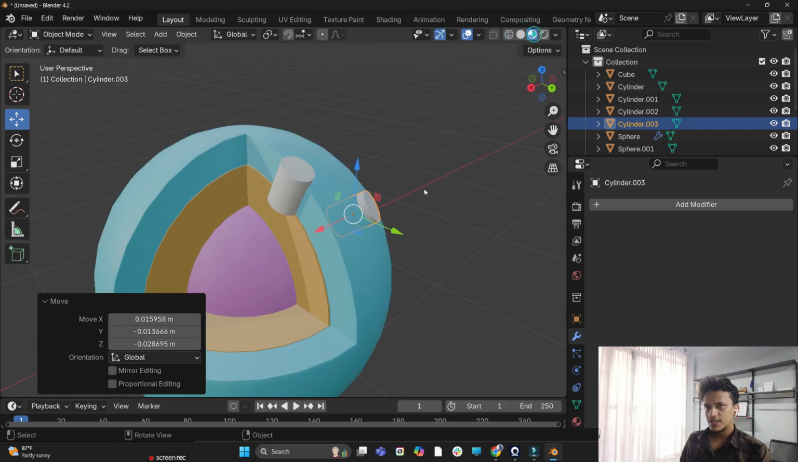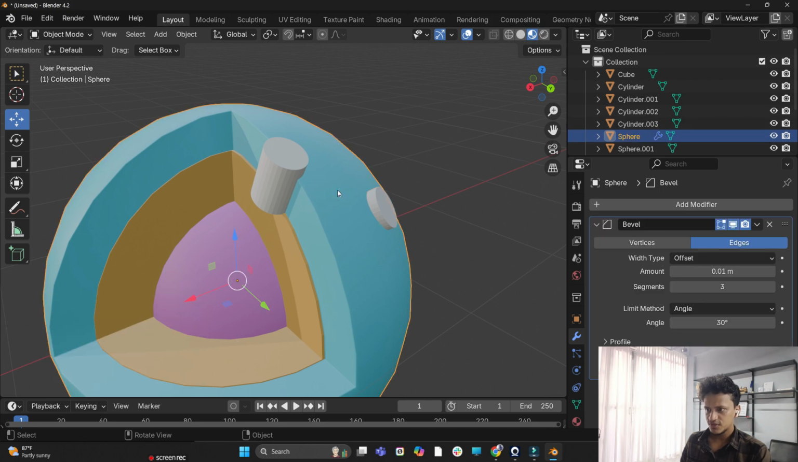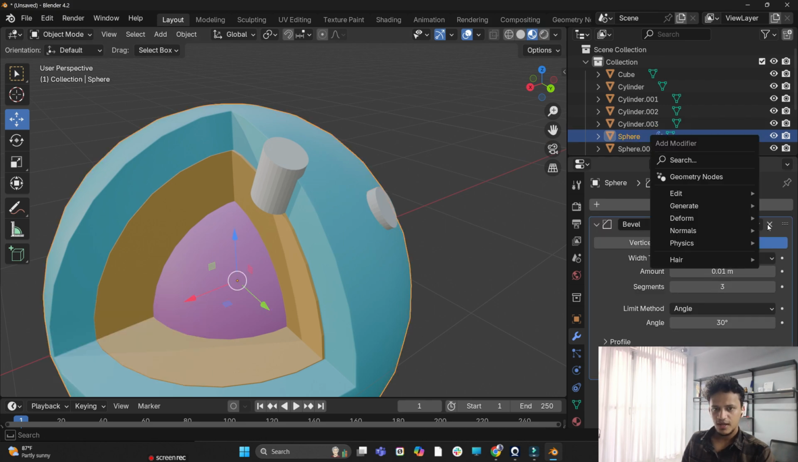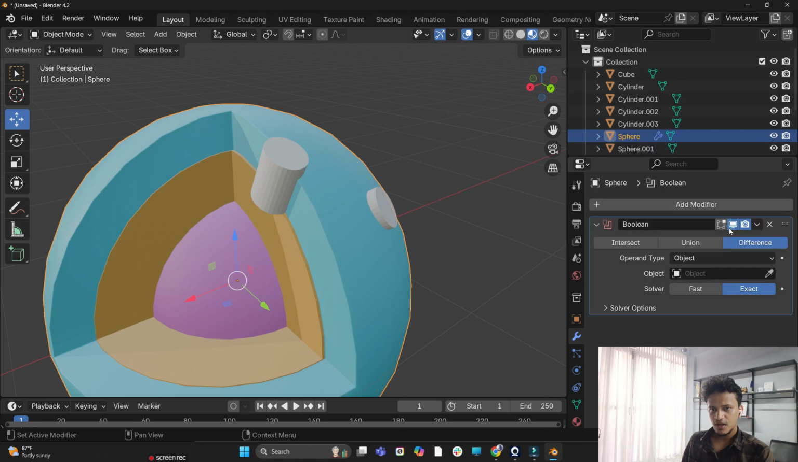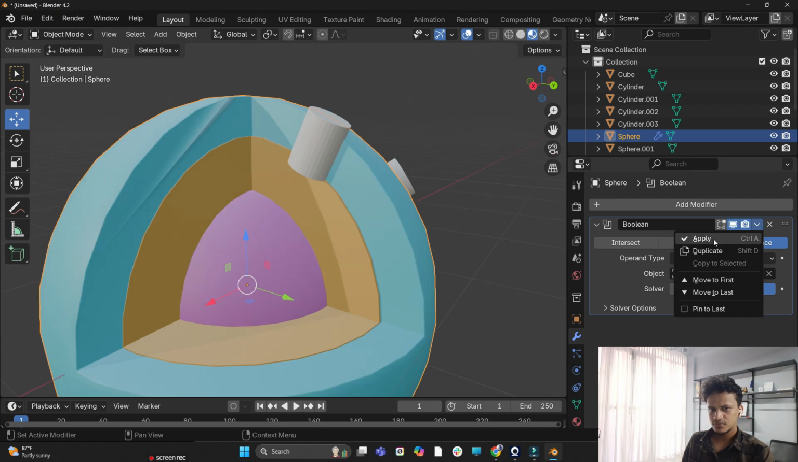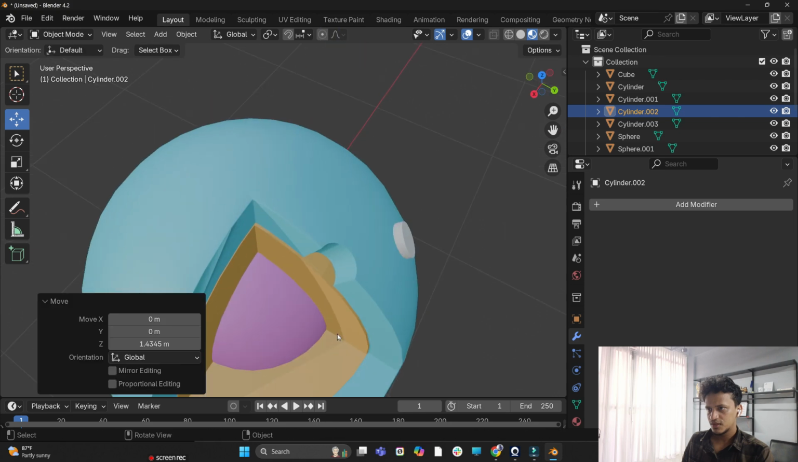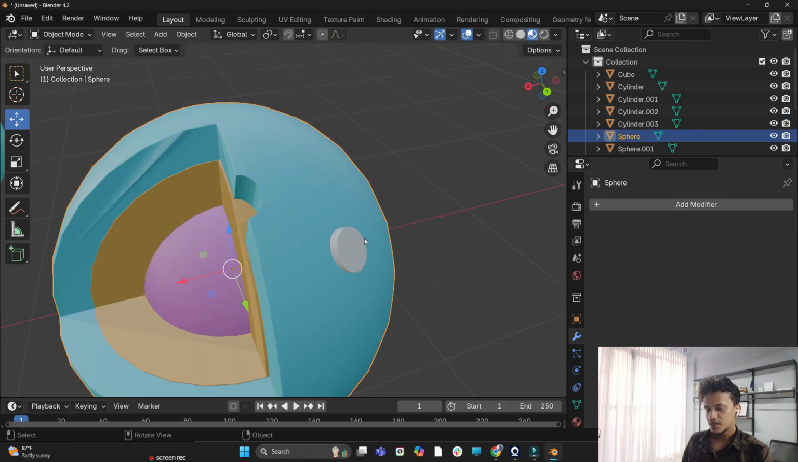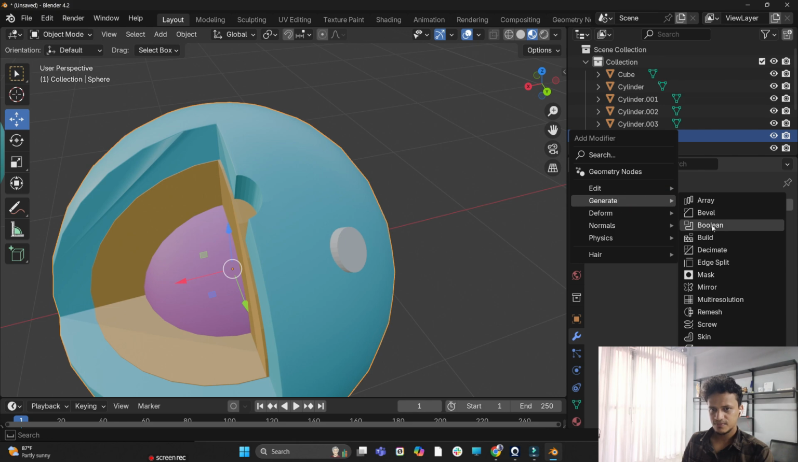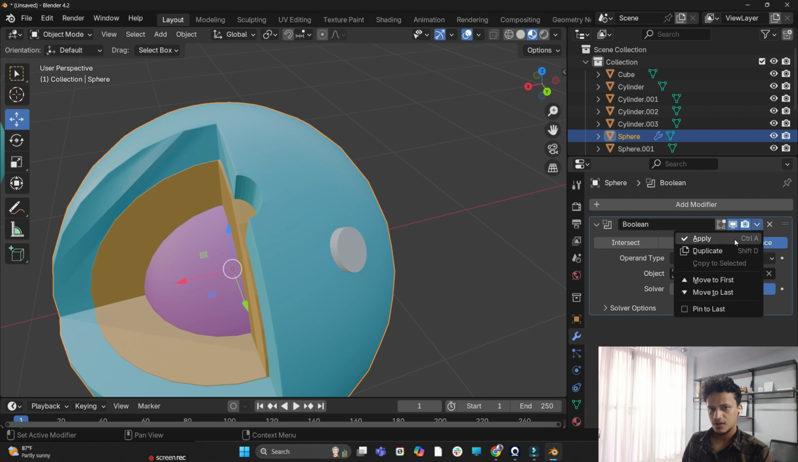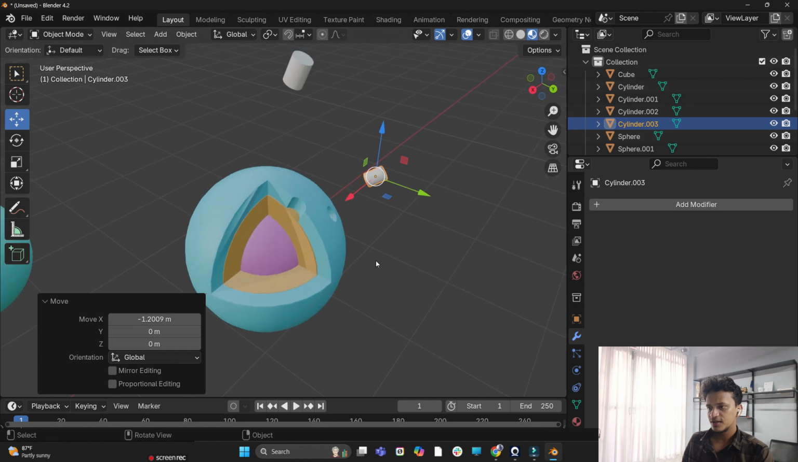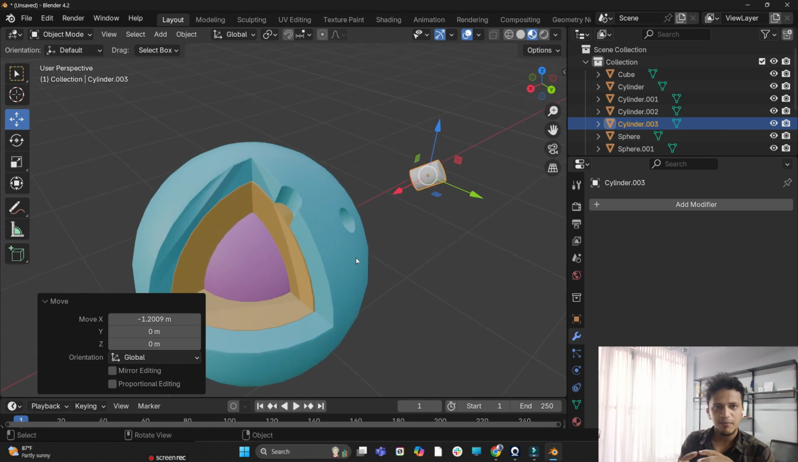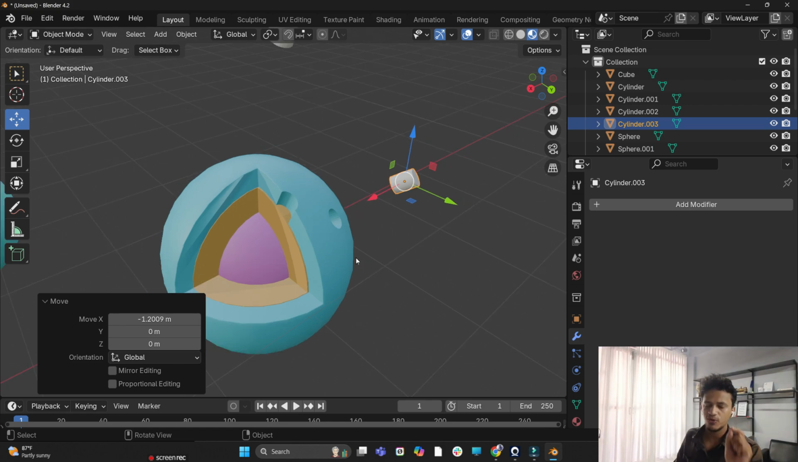Okay, let's try Boolean for these two objects. Select the sphere outer shell and I will apply the bevel modifier to avoid any issues. I will add now Boolean, choose difference and select this cylinder and click apply and move this cylinder out. Now look at that, we have created a hole there. Do that for this cylinder as well and click apply. Move this cylinder outside. Now see, we have a hole there. Basically we are deleting one mesh from another using the difference operation in Boolean.